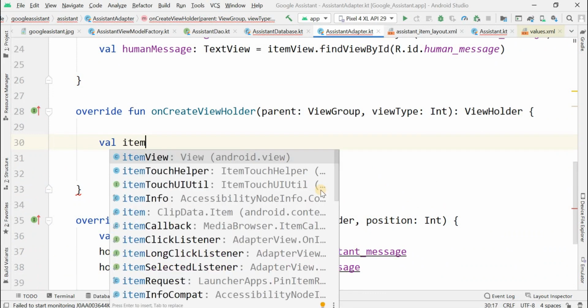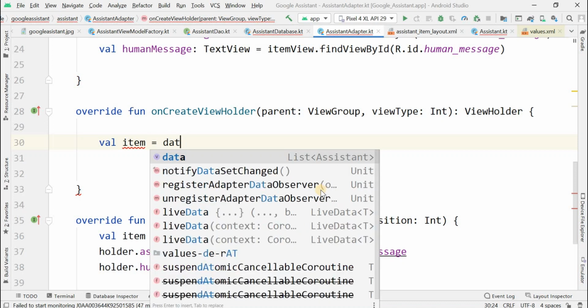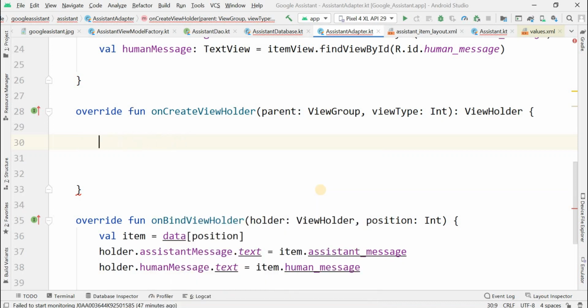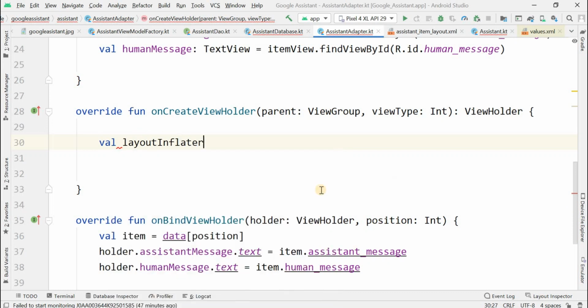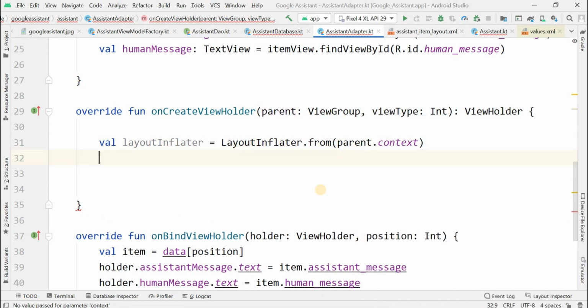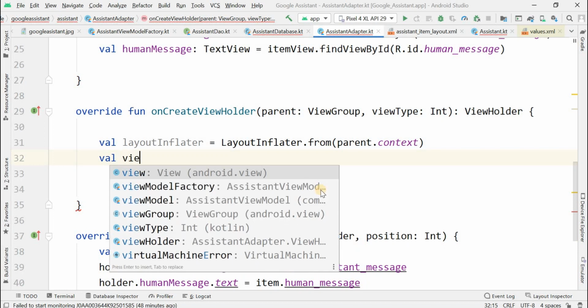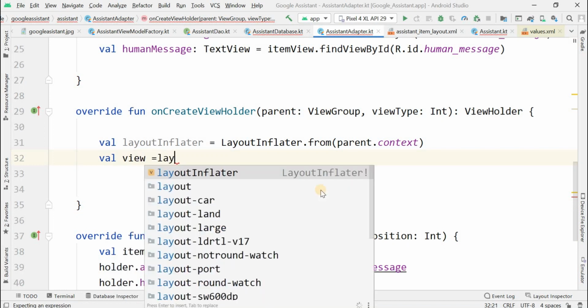And now I'm within this create view holder, and what I have to do within this method, I'm just creating item, and then data, sorry, I wrote it mistakenly here. So here we have to give the layout inflater. Then we are finally going to inflate the recycler view with that XML file that we have made, that item layout.